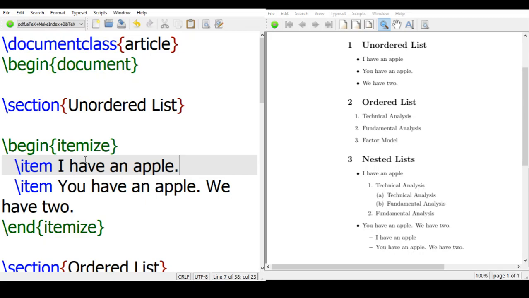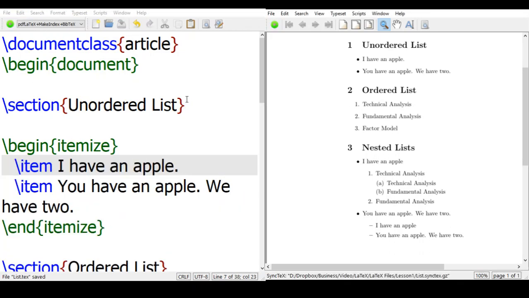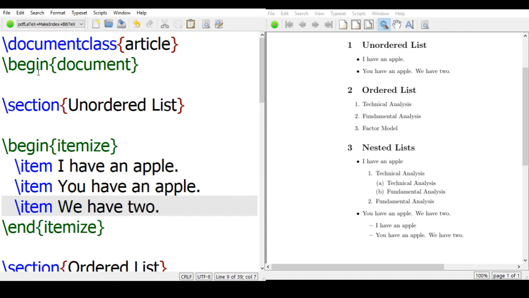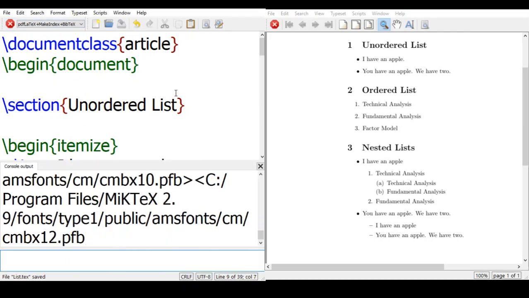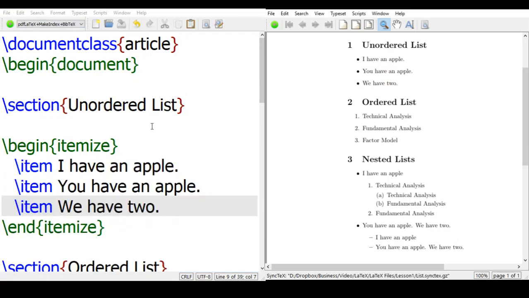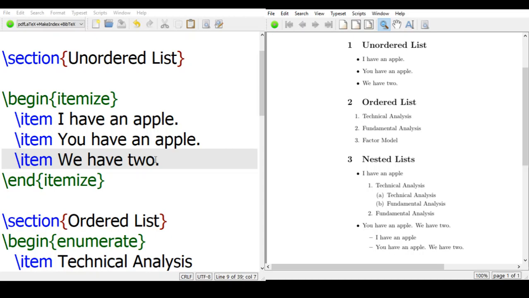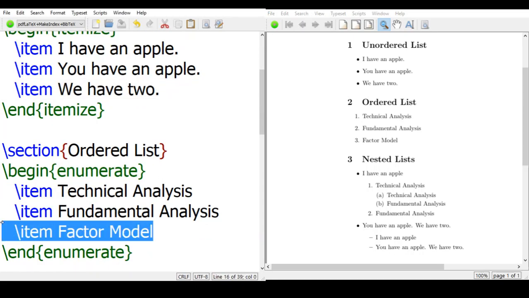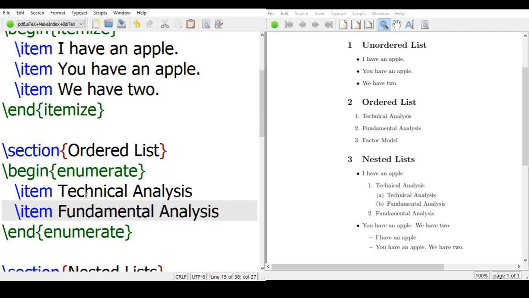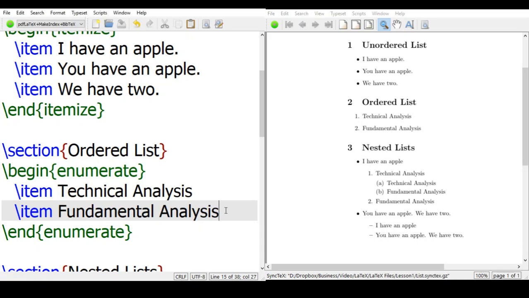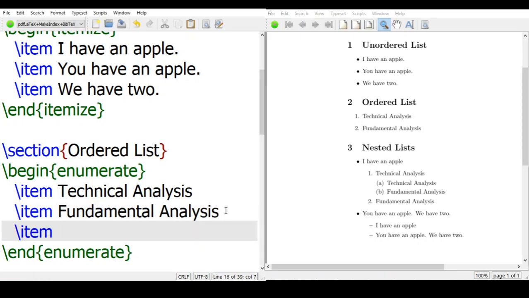We have two, and if you compile it, you will see we have two items here. I have an apple. You have an apple. If you have another item, then we will see three bullet points here. Okay, and now we go to another list, which gives us 1, 2, 3 here. So suppose we want two items, fundamental analysis and technical analysis, and we run it, then we will see number 1, number 2. And if we want another item, we can have time series analysis.